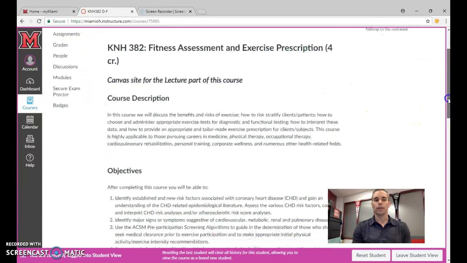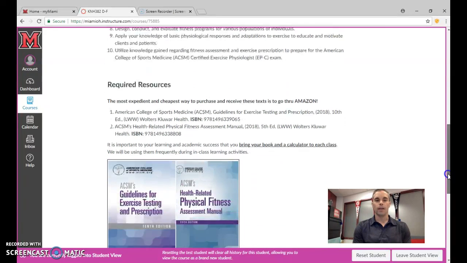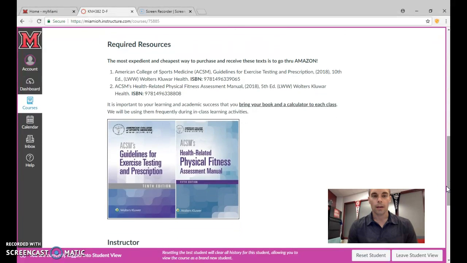So if we move down now to the objectives, these are the same that are in the syllabus. I'll let you read those on your own, but we're going to touch on these throughout the semester. Down here is important, the required resources. Both the ACSM Guidelines for Exercise Testing and Prescription, 10th edition, as well as ACSM's Health-Related Physical Fitness Assessment Manual, 5th edition. So make sure that you order those textbooks and have them ready the first day of class. Make sure you order them early. Also make sure you bring your book and calculator to each class, because many of the class periods will be doing in-class calculations.